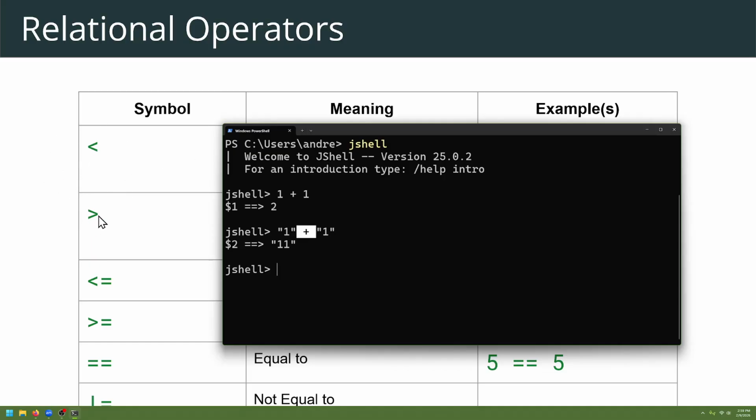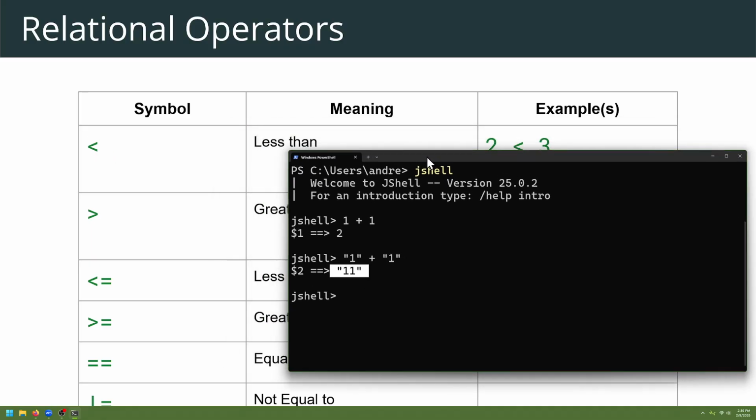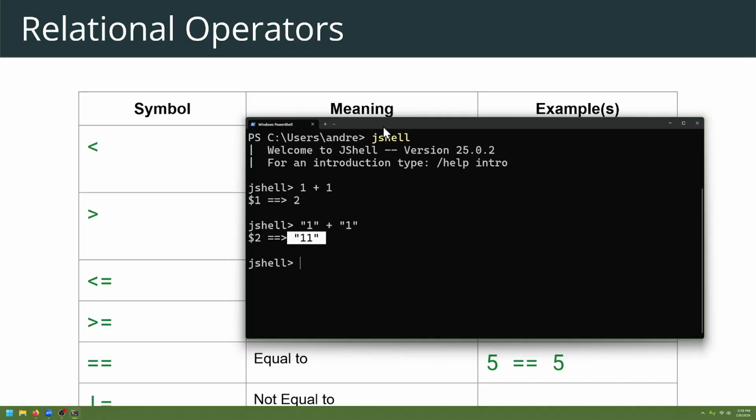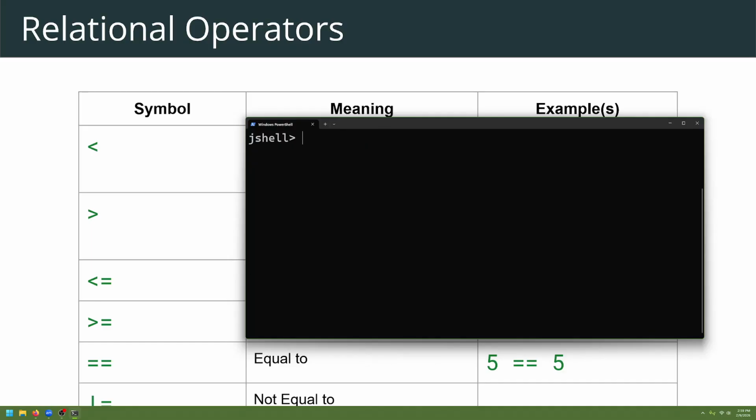These symbols don't yield values like an integer. This one yields an integer, this one yields a string. But if we were to use these relational operators, it's going to yield a boolean. Meaning if I were to, for some reason, compare 1 and 2, so this is an expression.